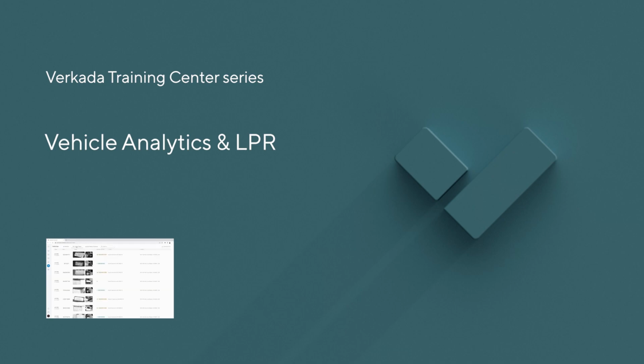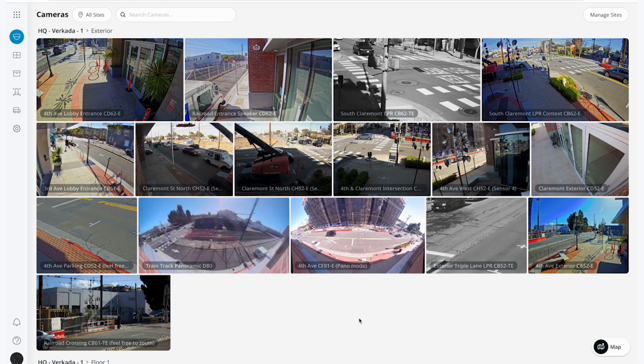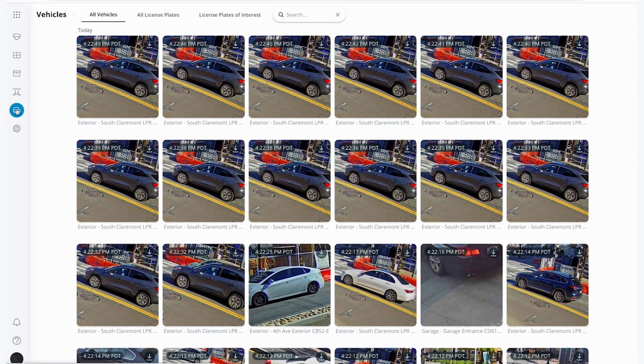I'm a solutions engineer at Verkada, and this tutorial will cover how to utilize our vehicle analytics. To use our vehicle analytics, I will first select the Vehicle tab under the left side toolbar. Now I can see every car that was detected on each camera that has vehicle analytics enabled. I can use the search tools at the top to narrow my search in an investigation.